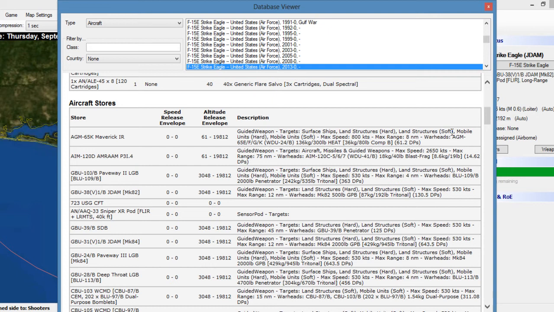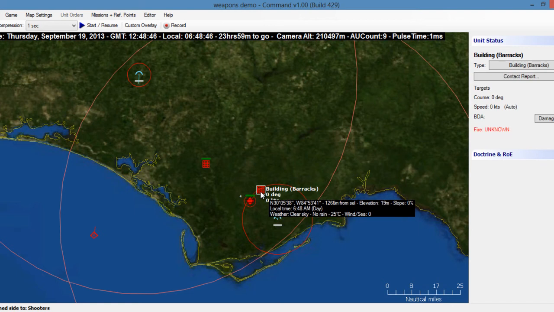So surface ships, land structures, hard and soft, mobile units, hard and soft. The only other field to pay attention to is the damage points inflicted. This is an almost exact amount in this case, but of course with bombs in the CEP model, it's kind of a sliding scale. So we'll go ahead and close this.